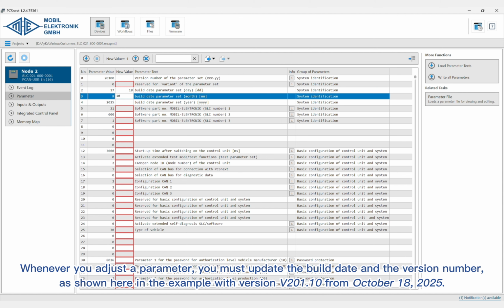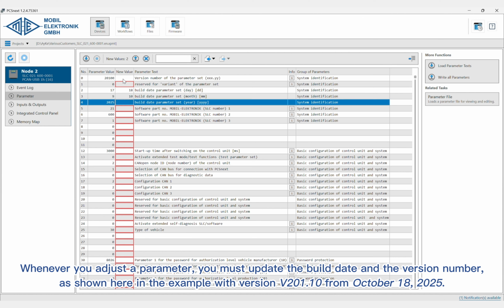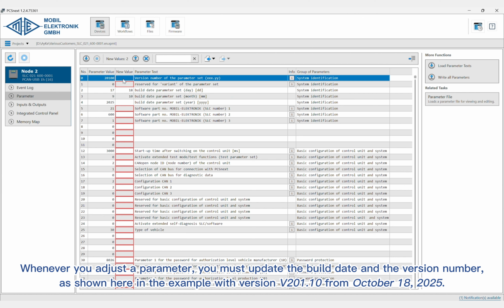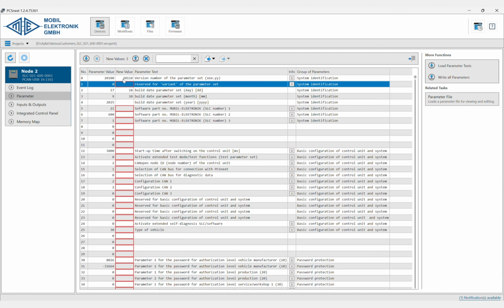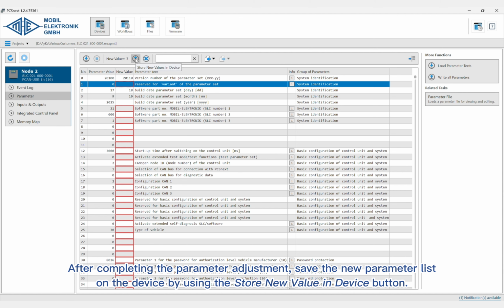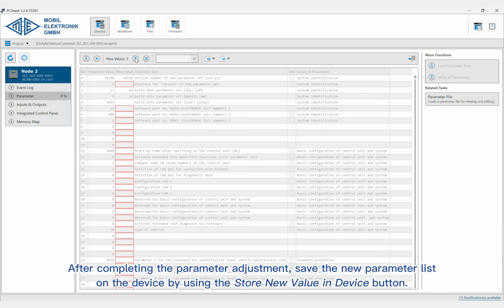Whenever you adjust a parameter, you must update the build date and the version number, as shown here in the example with version v2.01.10 from October 18, 2025. After completing the parameter adjustment, save the new parameter list on the device by using the Store New Value in Device button.